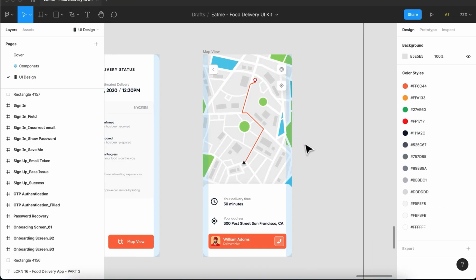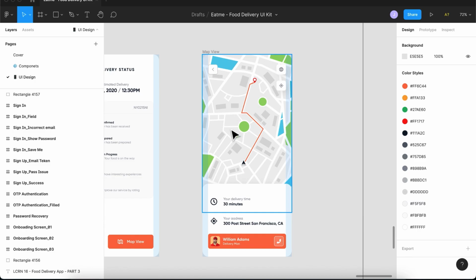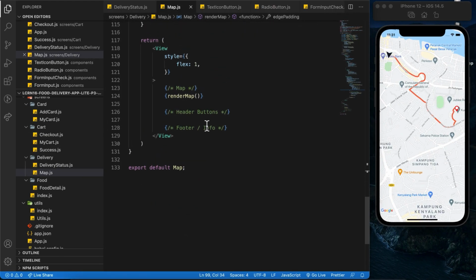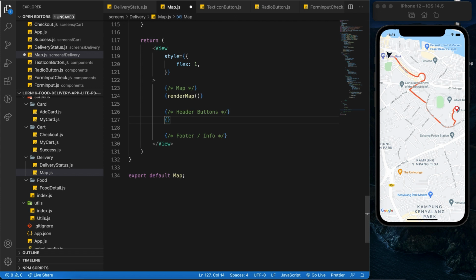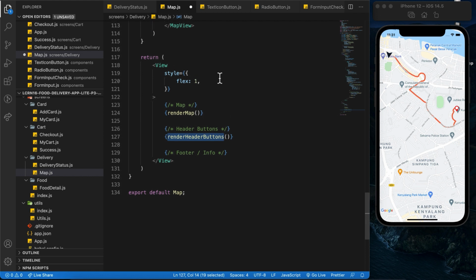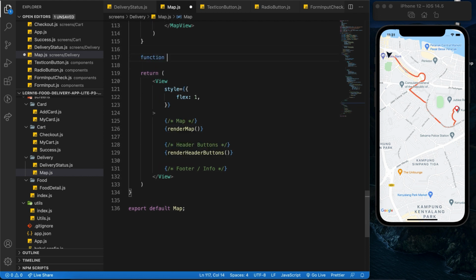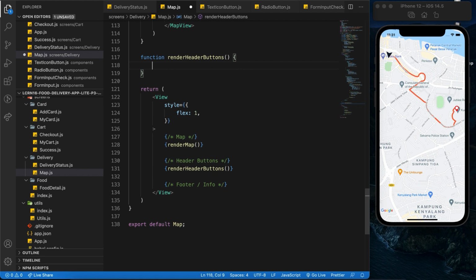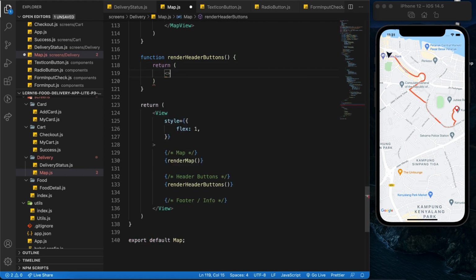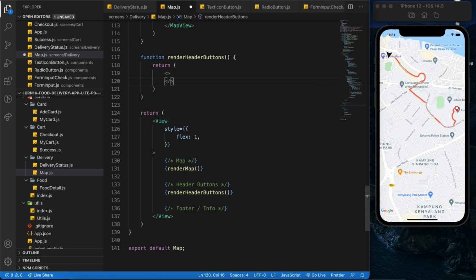Next, we are going to work on the header buttons over here. After the renderMap function, we are going to render another function called renderHeaderButtons. We are going to create this function over here, function renderHeaderButtons. And for this, I'm going to return what we call the React fragment like this. Empty brackets like this is what we call React fragments, and the main purpose of having a React fragment is actually quite similar to Vue. The only difference is that React fragment doesn't really interfere with the user interface.